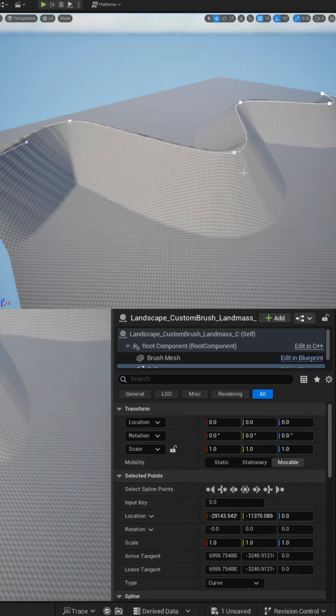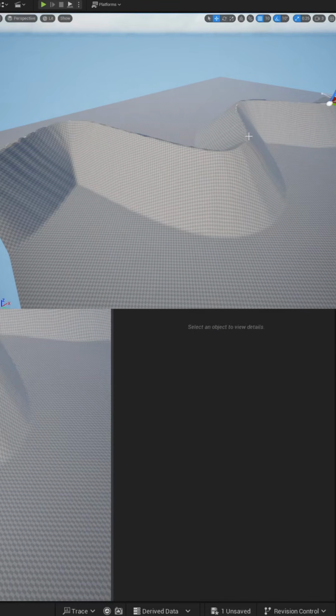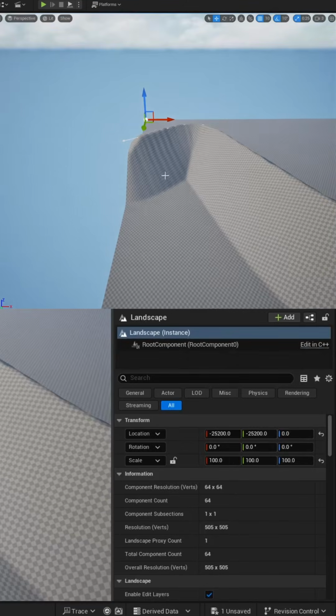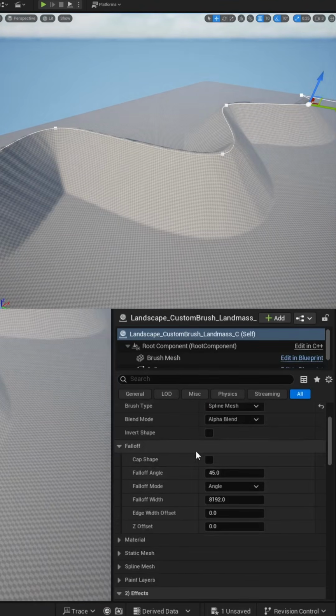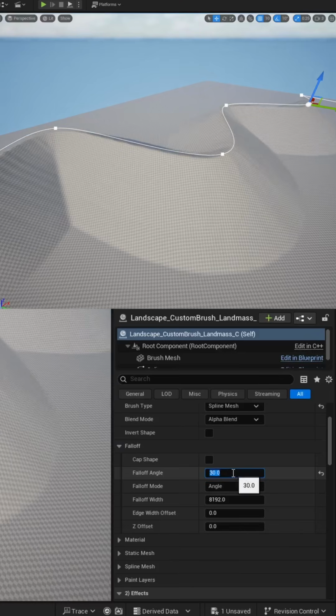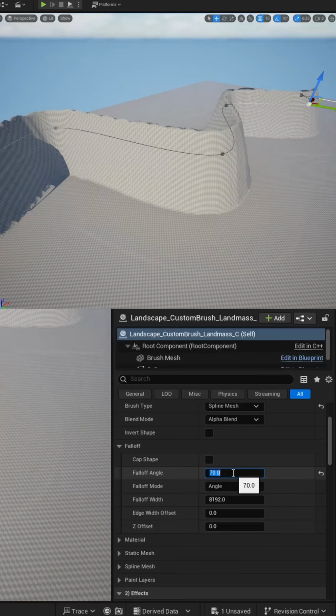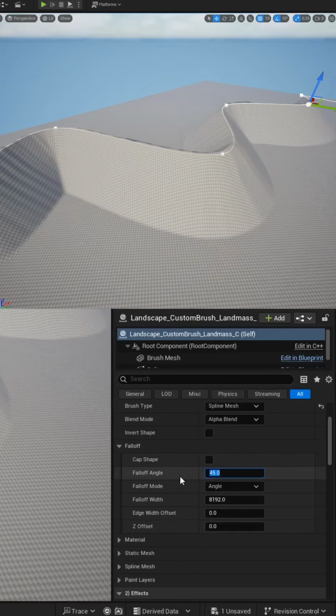With our mountain created, we can make some adjustments using the Details panel on the right-hand side inspector, but we need to select the entire spline. So if we press Escape, and then we click on the spline again, then we can actually come down and adjust the fall-off options. Currently the angle is 45 degrees, but we can use something like 30 to make it more gradual, or we can increase the angle to make it more dramatic. We'll stick with 45 for now.